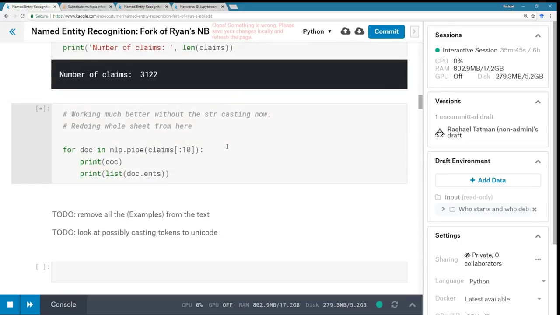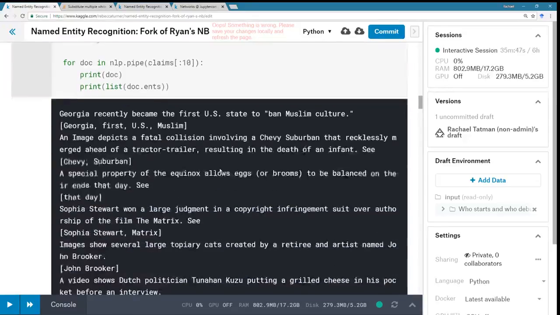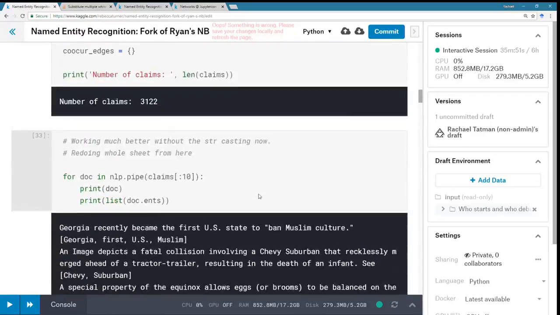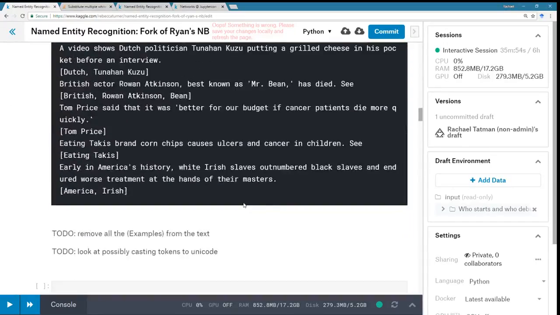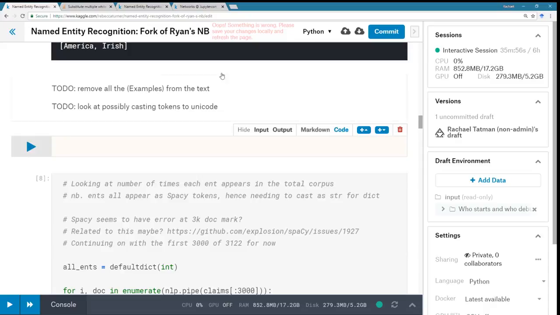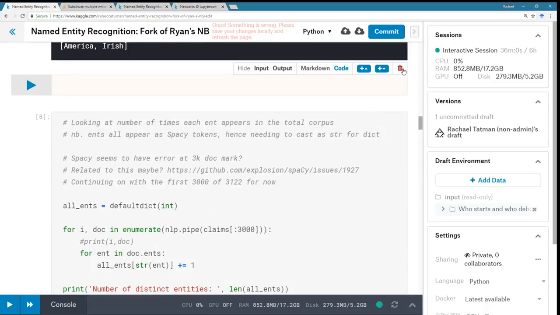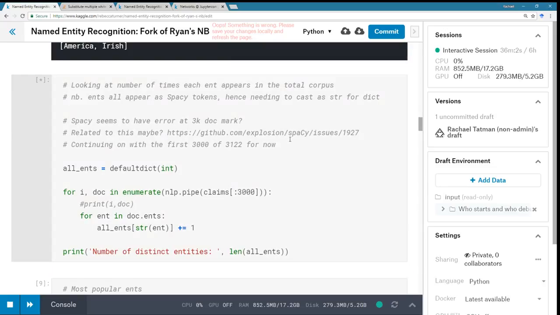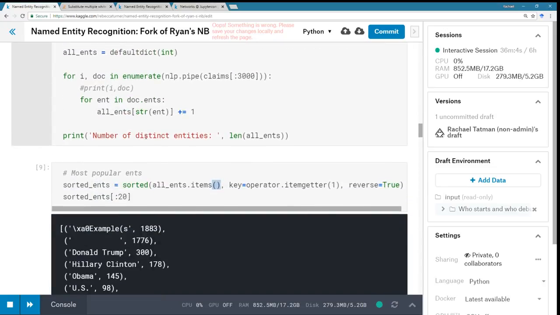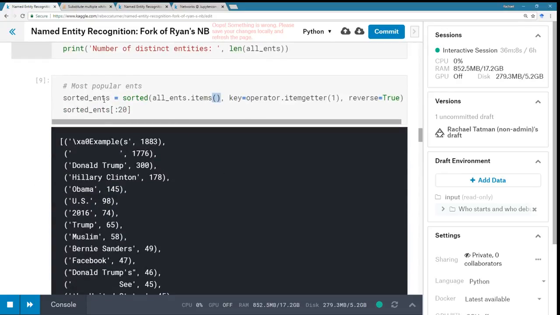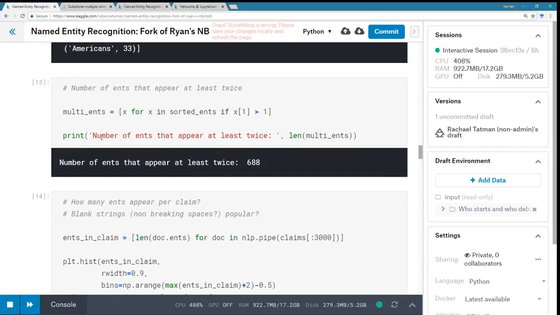All right. Do we still have weird examples? No, not that I can see. That doesn't mean they're not there. It just means I don't see them. So that's good. So let's get rid of this and let's see how this goes. It's gonna take a minute, and hopefully it'll work well. And then we'll look at the most popular entities, and hopefully we'll be happy and not sad.